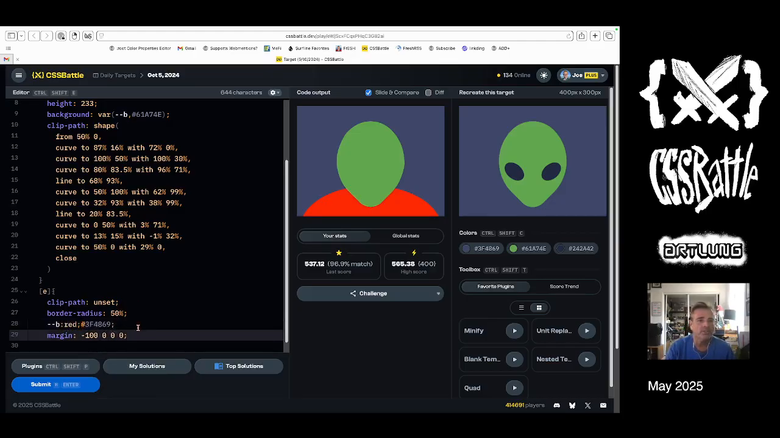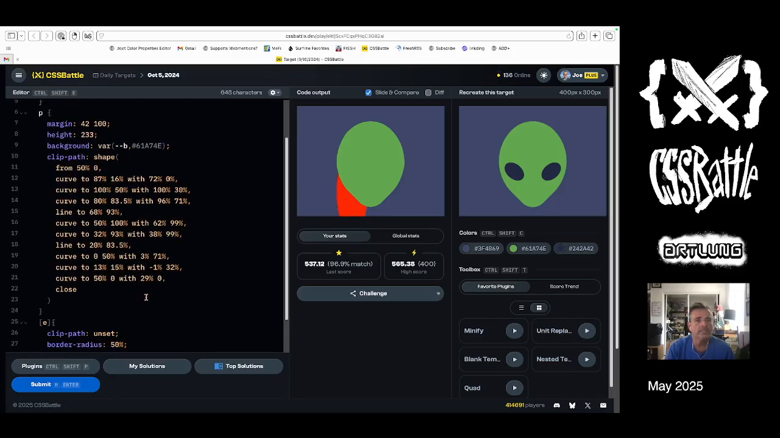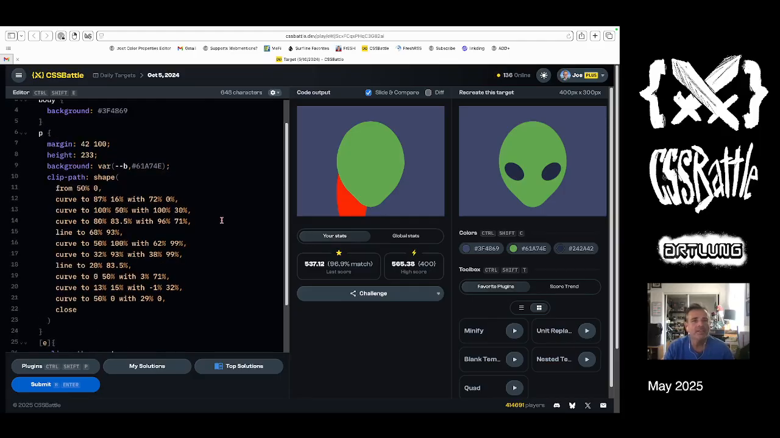All right. Let's do a width on him. Or maybe we don't want to do a width. Oh, and he's not on top of the other, is he? Oh, that stinks. So this clip path is complicating my solution.